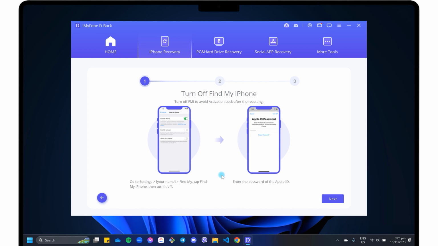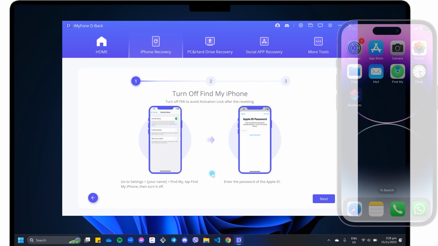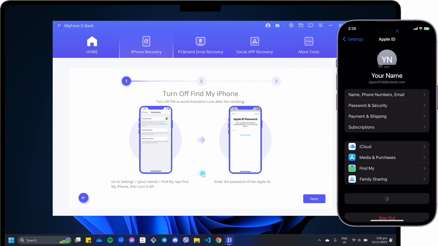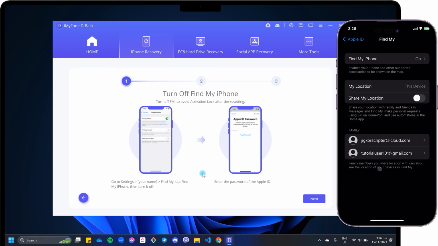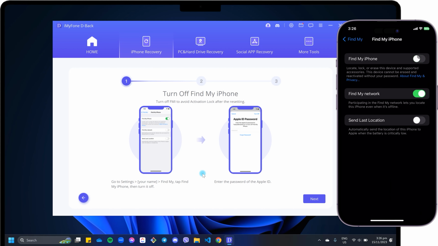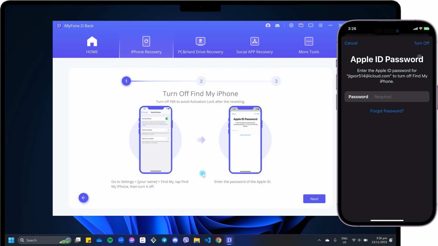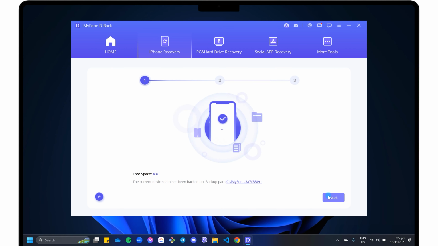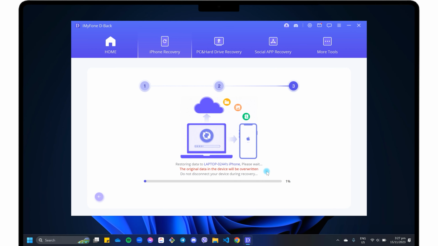If Find My is currently activated on your device, you will be prompted to turn it off. Open Settings. Tap your name above and go to the Find My configuration page. Proceed to Find My iPhone, toggle it off, and enter your Apple ID password to confirm your changes. Then follow the additional on-screen instructions from DBack to complete the recovery process.